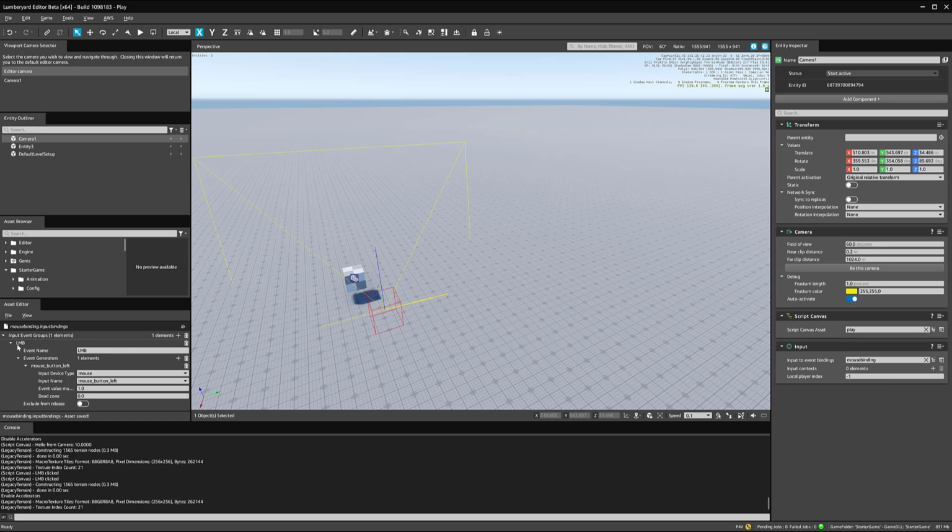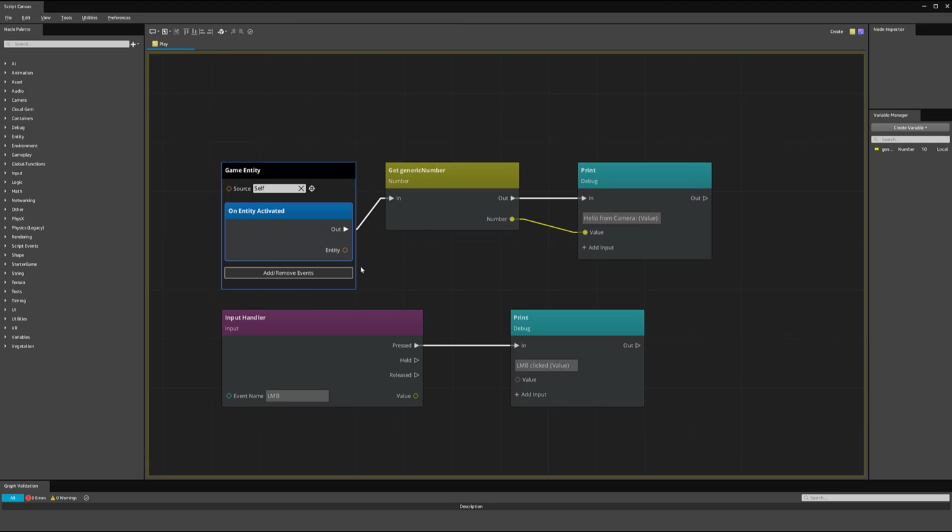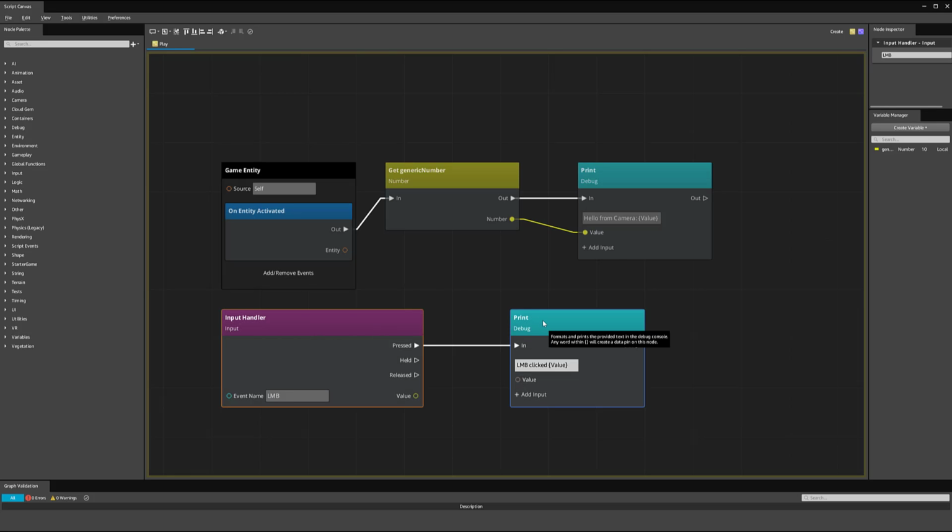And if you remember, last time we created a mouse binding and the event that we essentially created, the first one, was LMB. So if I open this up, you can see that this is essentially what it was. When we use our input handler to press the left mouse button, it just prints it to the screen.